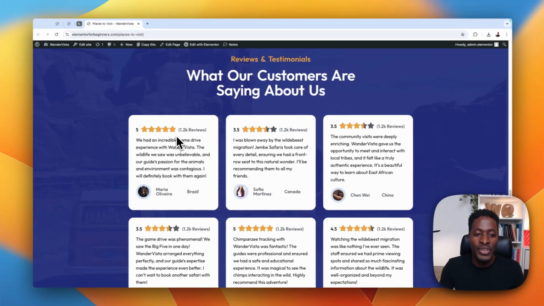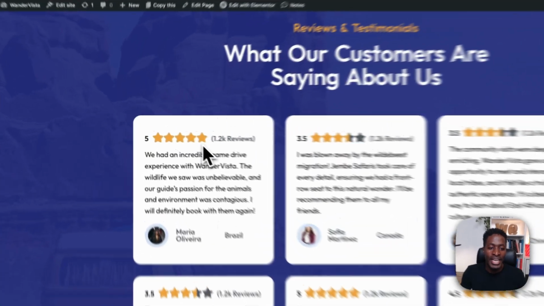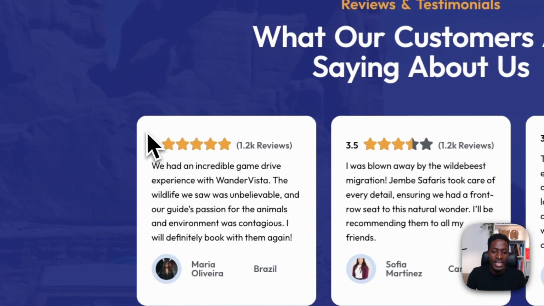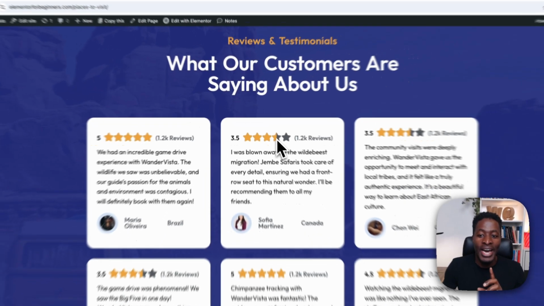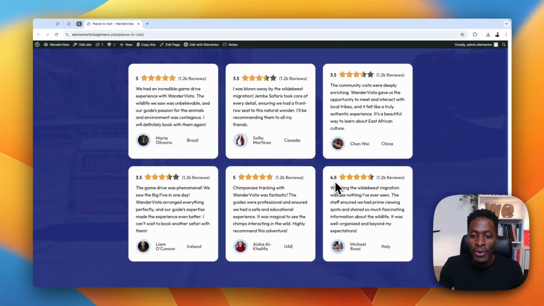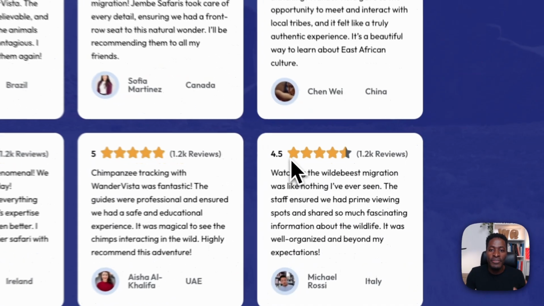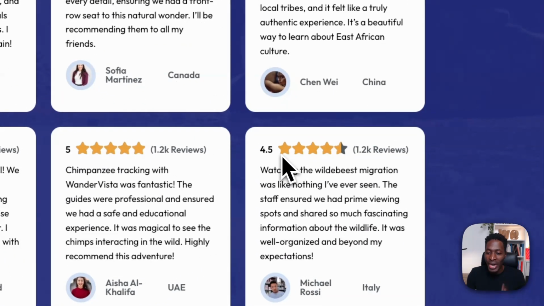By the way, this is a very unique feature with Elementor, because sometimes to do this in other page builders it's a bit complicated, but Elementor makes it so easy that we can make our stars dynamic. For instance, this is 5 stars, and where it is 3.5 stars, you see that actually only the 3.5 stars are marked and the other ones are unmarked. The same for this over here, which is 4.5, only 4.5 stars are marked in this case.